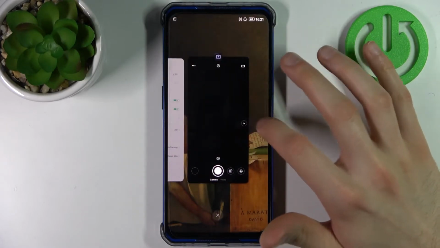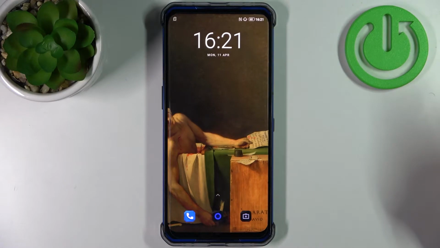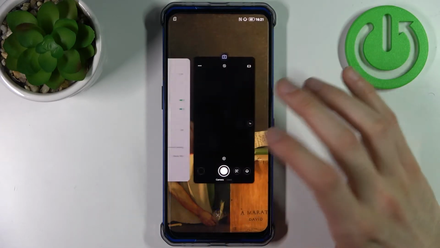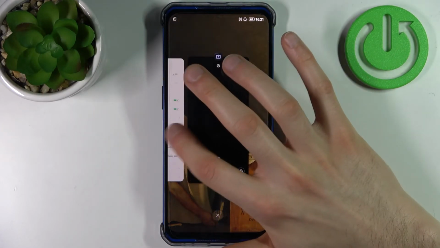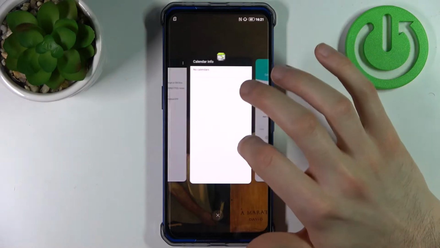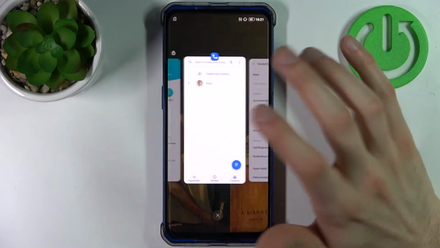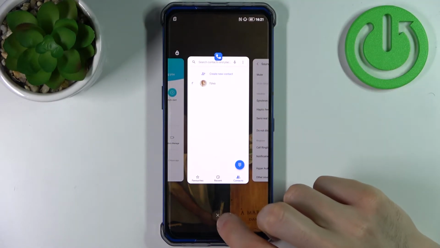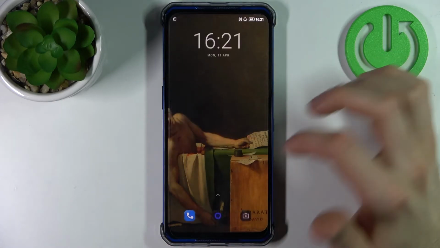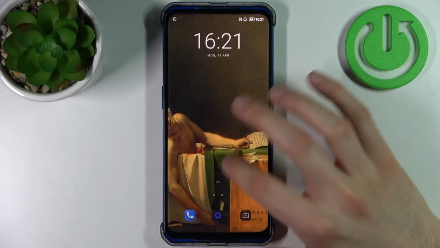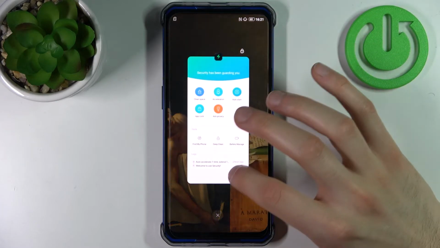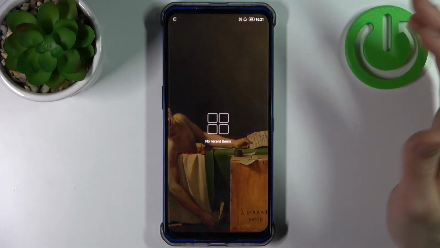So what you can do to close them all at once, because you don't need them right now, so why not close them? Just swipe here. Wait, not swipe. You don't have to swipe anywhere, just tap on the cross here, and after that all of these applications will be closed and the recent section will be cleared.